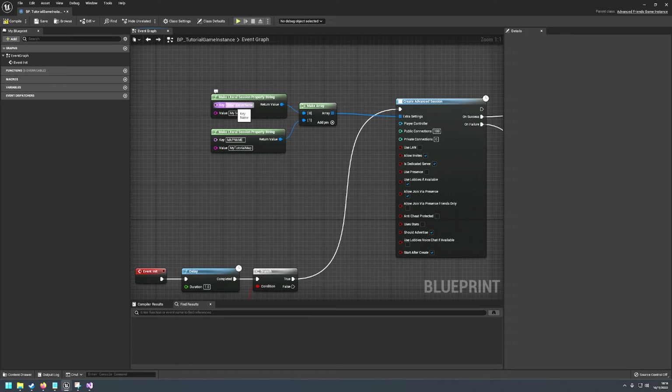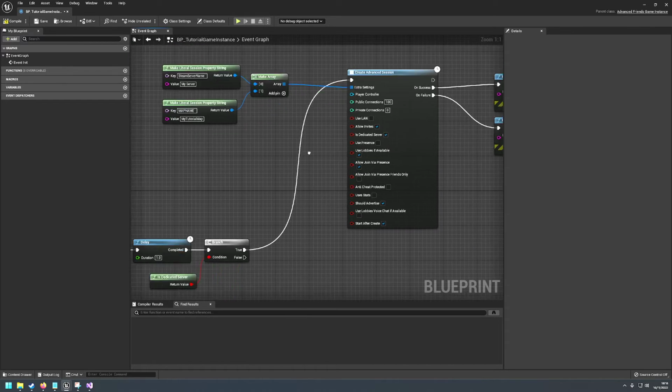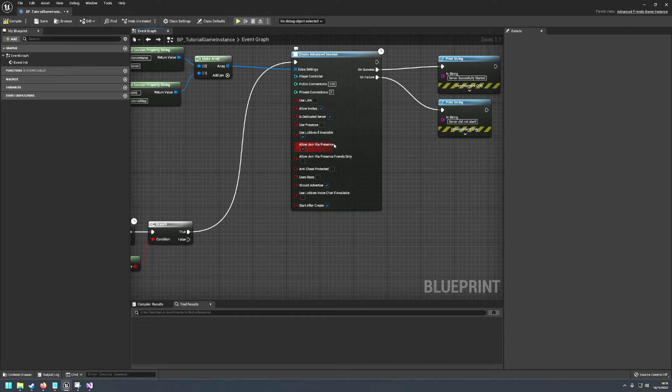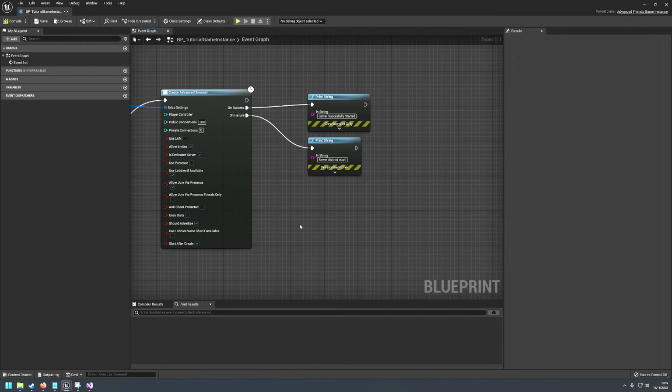And then Steam server name, and so that's in my server. And then two other important notes here: is dedicated needs to be checked, and use presence needs to be off. And if you want it to be public, should advertise needs to be checked as well. Then you add some output to see if it started or not started. You compile it, you save it, you minimize.